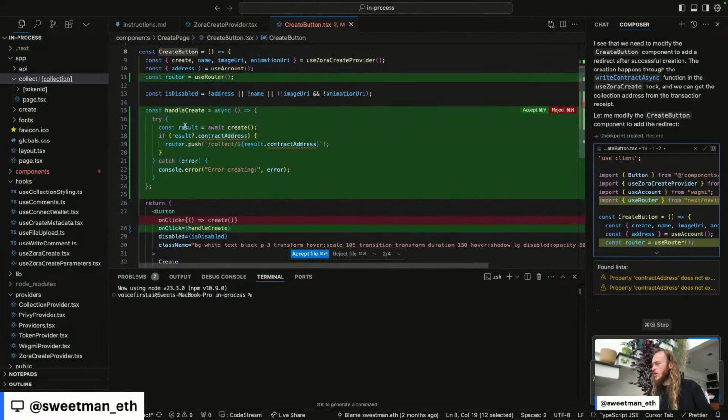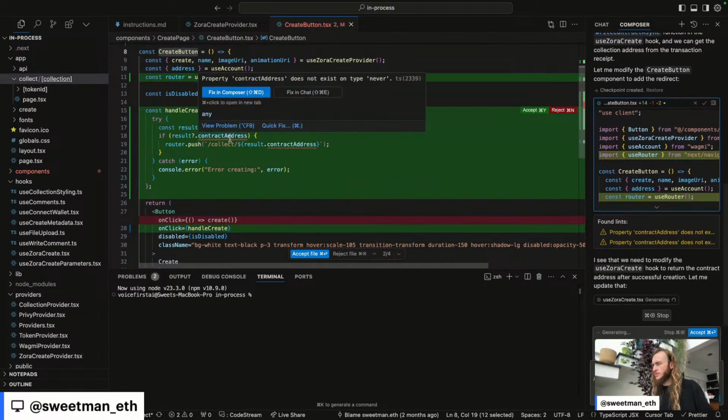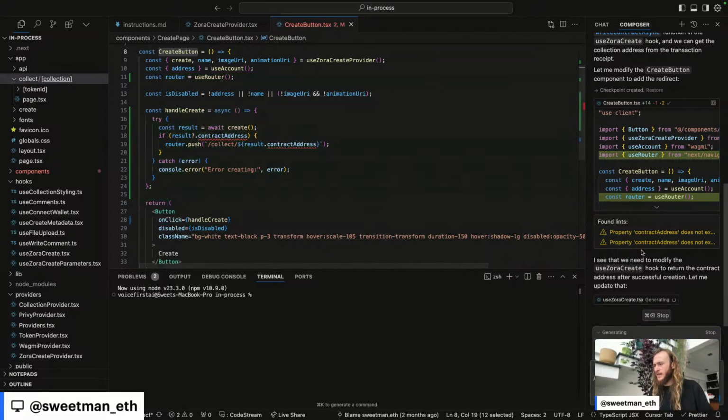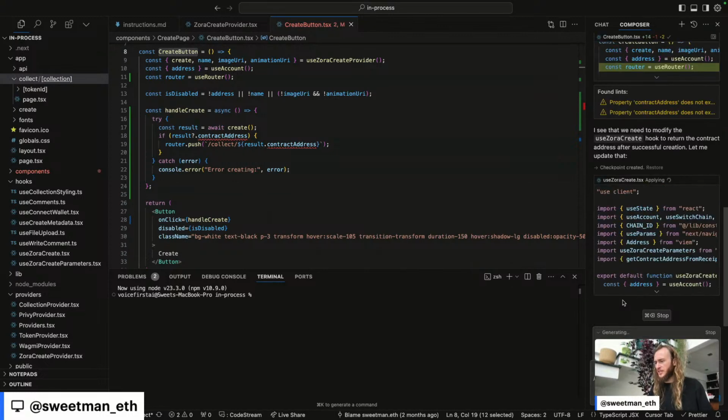Okay, so now we've got a handle create function. It calls the create. If we don't get the result contract address passed back, let's accept this file, and now hopefully it knows to update so that it returns the correct address of what was just created.